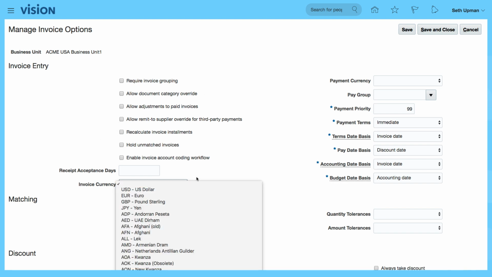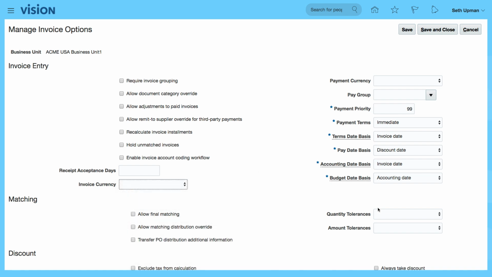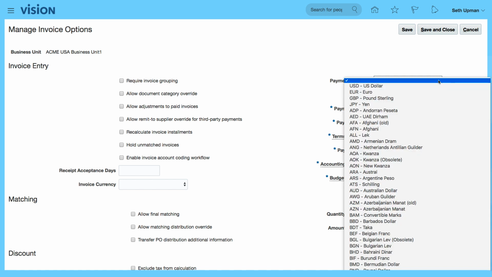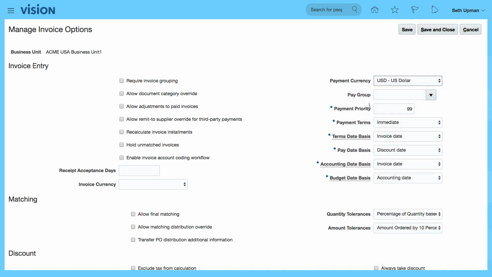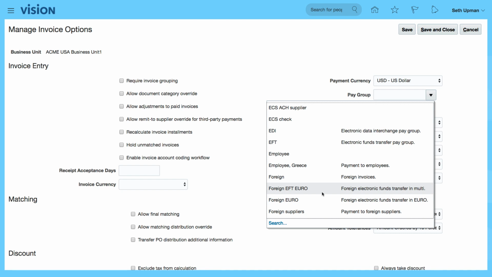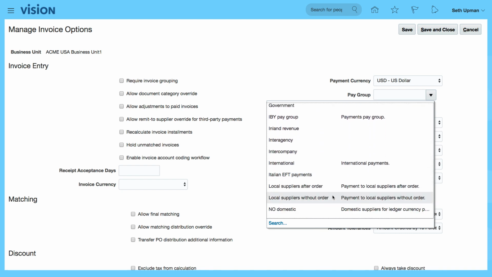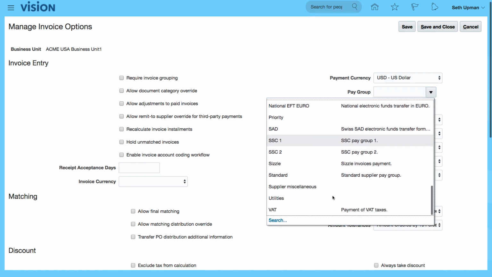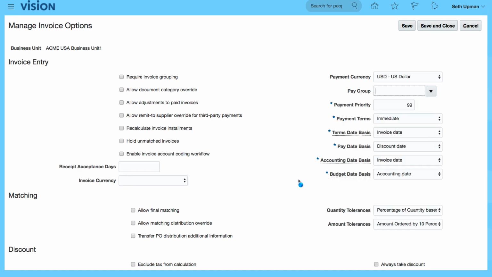So for example, you can set what you want the invoice currency to be as a default. You need to set up what the tolerances are. So I'm going to make these the percentage of quantity based, and amount tolerances, amount ordered by 10%. I can set what my default payment currency is. I can set my default pay group. I'm going to make that standard.